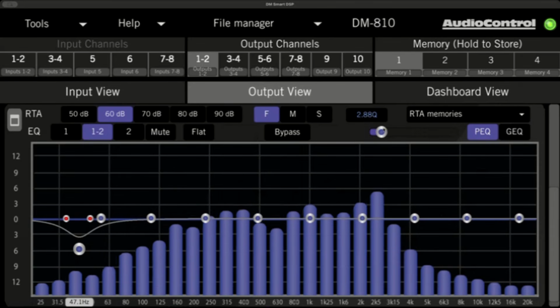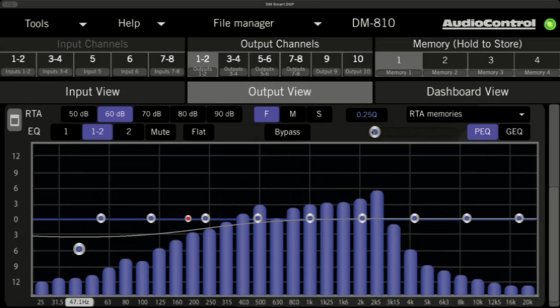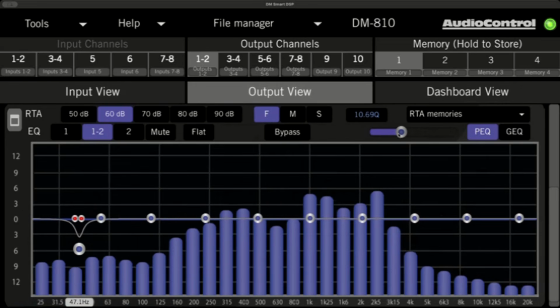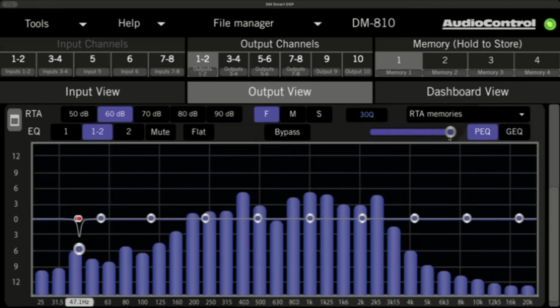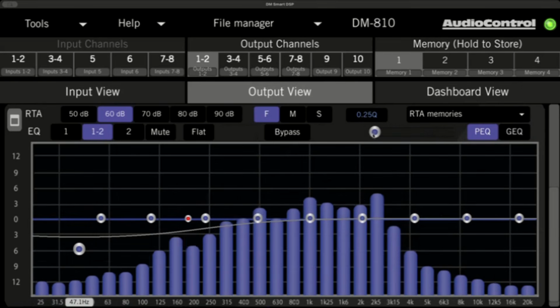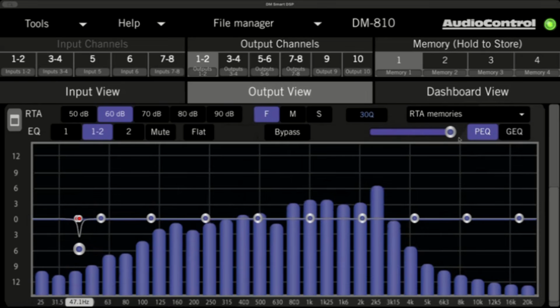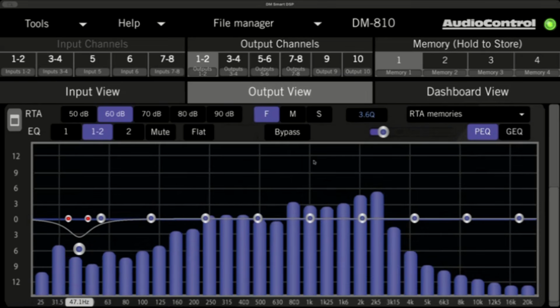Now you can also do this up here in this portion of the software where it says 2.88Q. I can also slide this with this little blue and silver slider if I don't want to try to drag those little red dots, because we can make it super, super narrow if that's what I'm looking for. So you've got as low as 0.25 and as high as 30. Now that goes for every band in here.